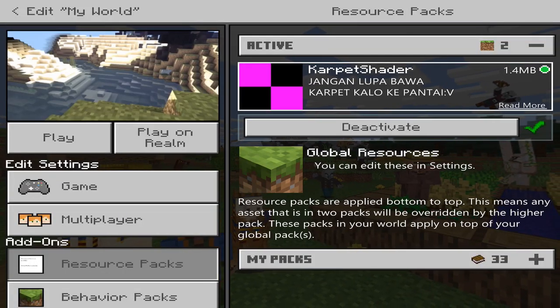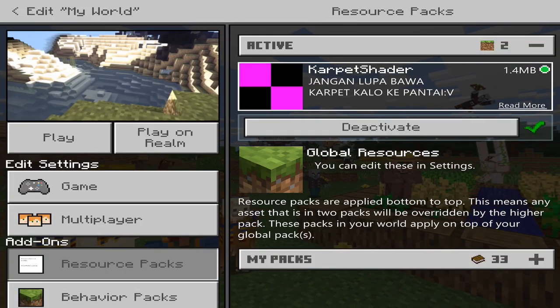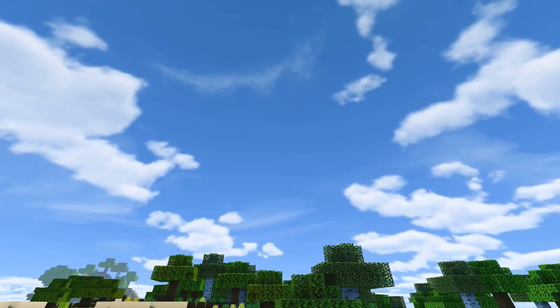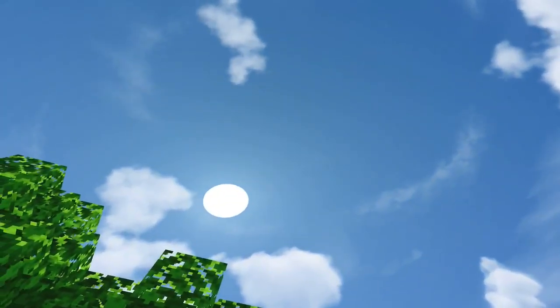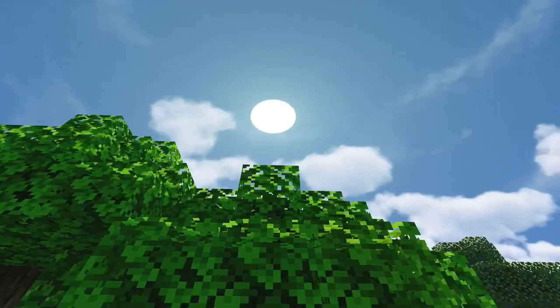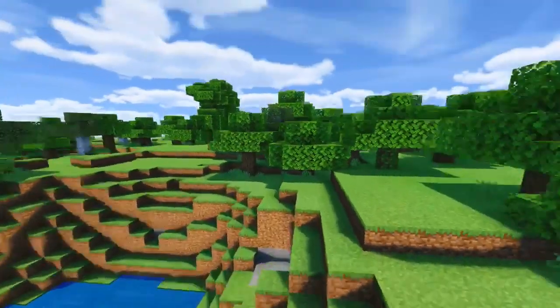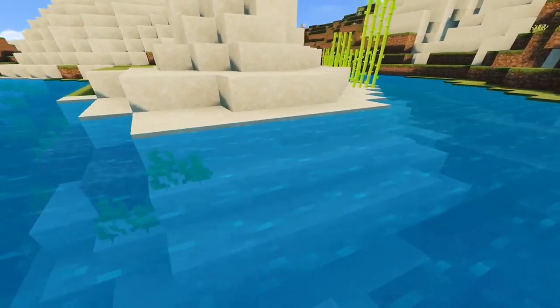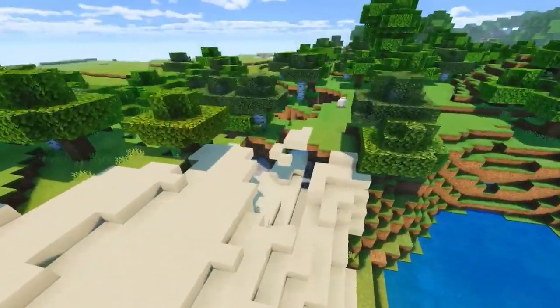So the next shader we are checking out is Carpet Shader. Anyway, let's jump straight into it. As you can see, loading into the shader here, it does implement some nice clouds, moving clouds as well, which is pretty cool. And it does have a pretty decent sun, as you can see. Of course, once again, it does implement the waving trees. It doesn't do anything with the water, unfortunately, but it's still not too bad. It does have some nice shadows and whatnot as well.